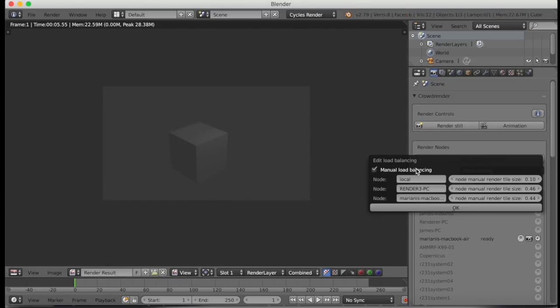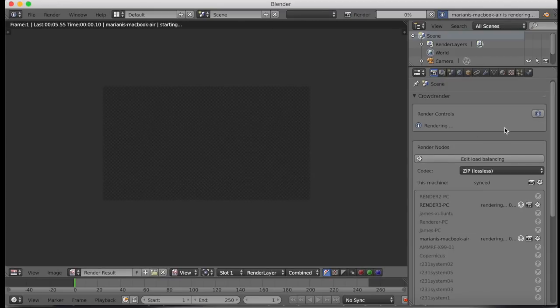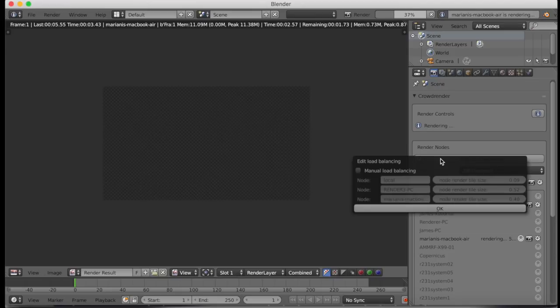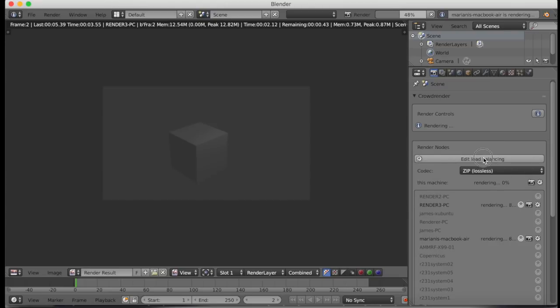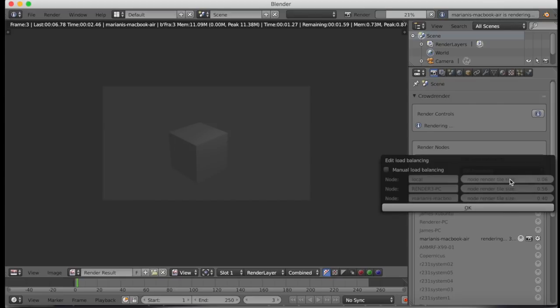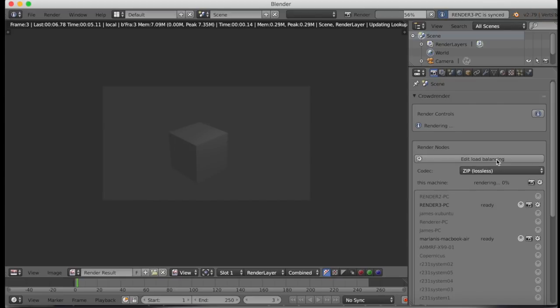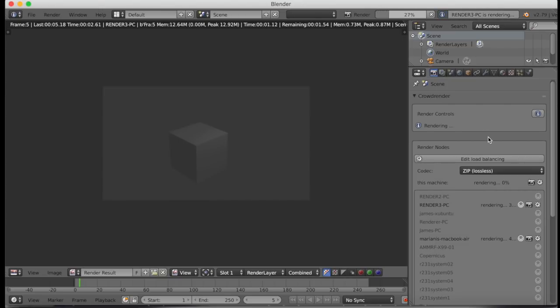And manual is better for single frames. Automatic, with this switched off, is better if you're going to do an animation, and that way it will continually assess and reassess and recalculate how much area is given to each of the machines. And you can actually see, once a frame has been completed, it will display how much of the screen it gave to each computer in here. So if you just refresh it by reopening it, you should see exactly how much of the screen area is being given by the automatic load balancing. So you can actually see what it's doing, and that might help you sometimes in troubleshooting or diagnosing why you're not getting the best performance. And you've got the option then to just take over and do manual load balancing instead.